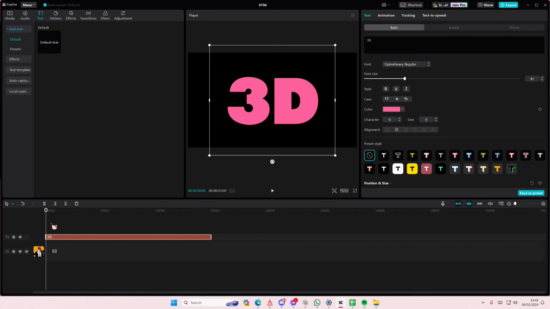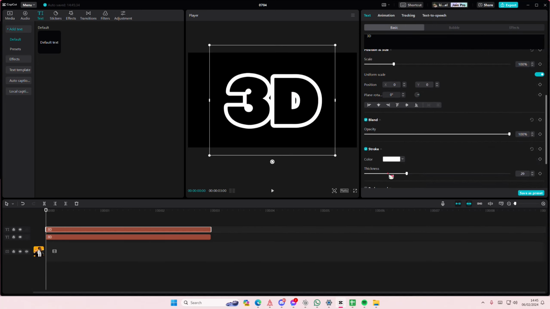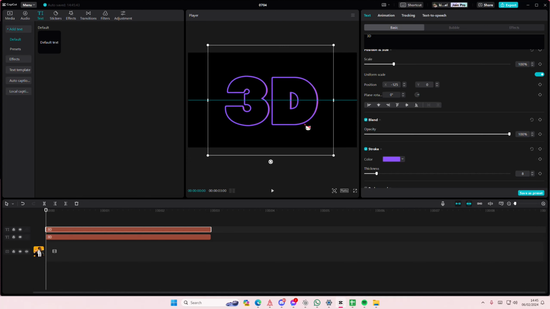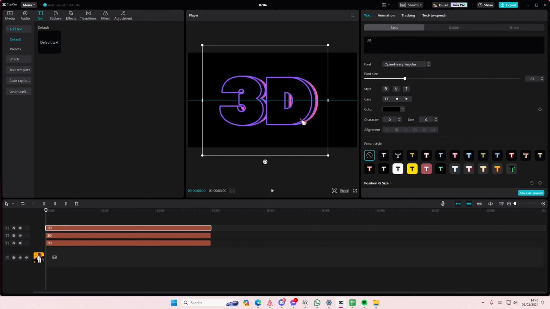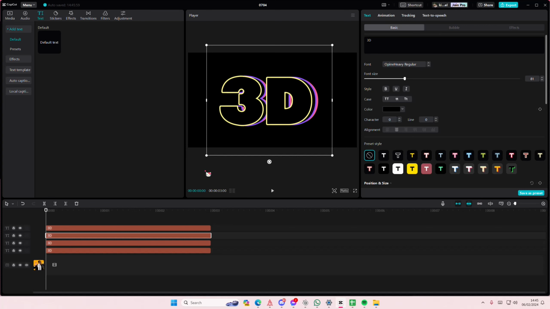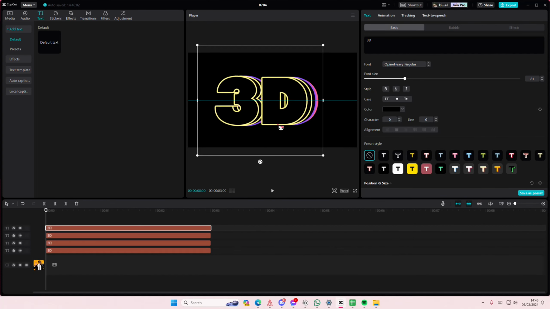pink color. Copy and paste it, and you're going to select this preset style and just go down to stroke and adjust the thickness. And for the second color, I'm going to choose this purple. I'm going to move it to the left a little bit, copy and paste that, and I'm going to again move it to the left ever so slightly, and I'm going to go down to the strokes button, and I'm also going to change it to this yellow color. And go and copy and paste that again, and move it to the left side.